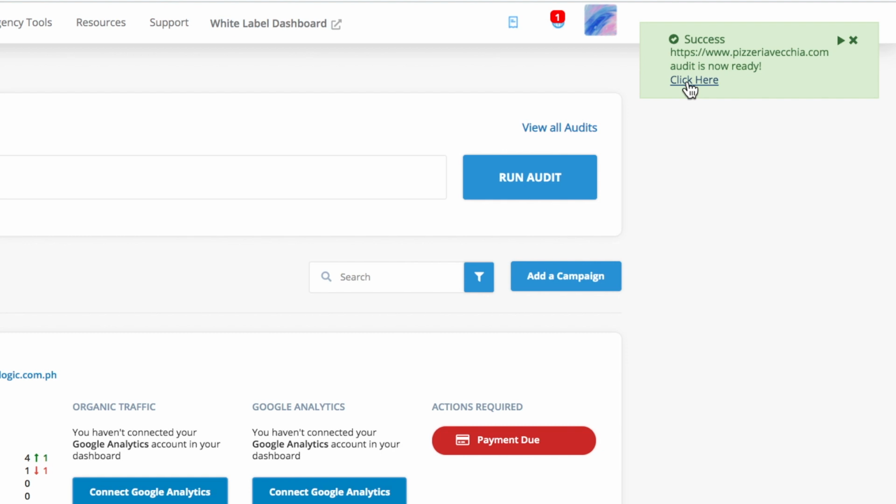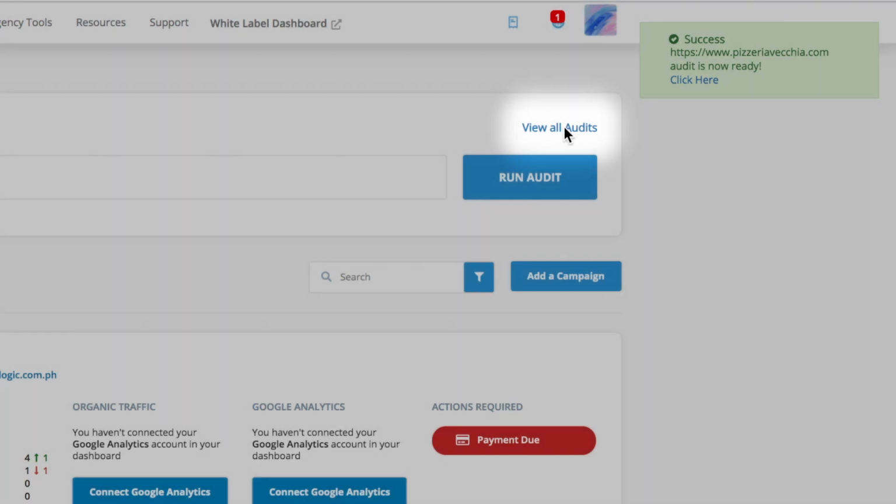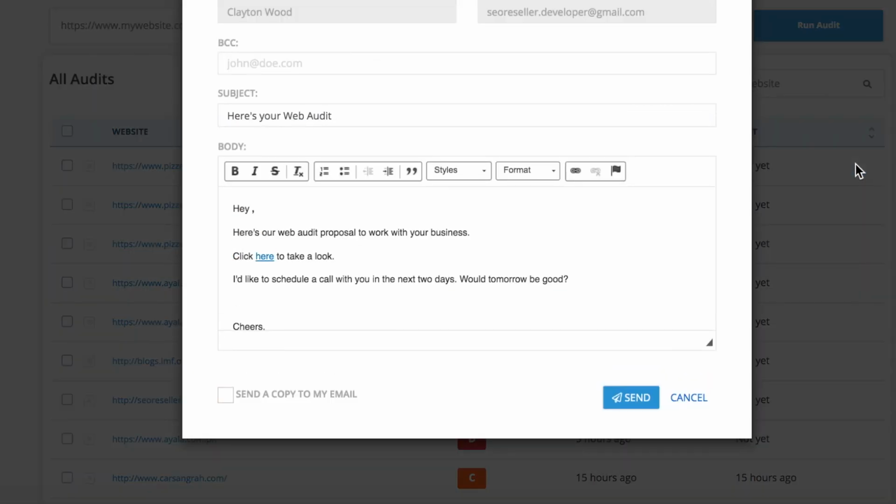You can view the report by tapping the Click Here button, or go to the audit report page by tapping View All Audits. In this page, you'll see all the audits you've generated with the SEO audit tool. You also have the option to download the report by clicking Download or send the audit to your client through email by clicking the email icon.